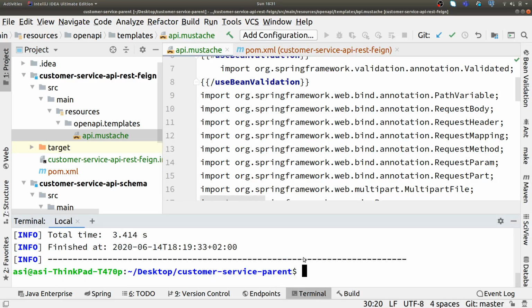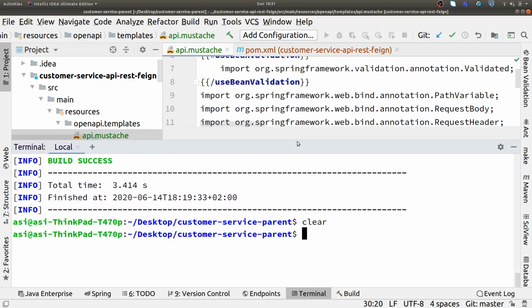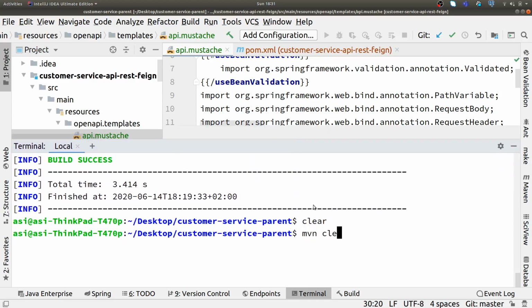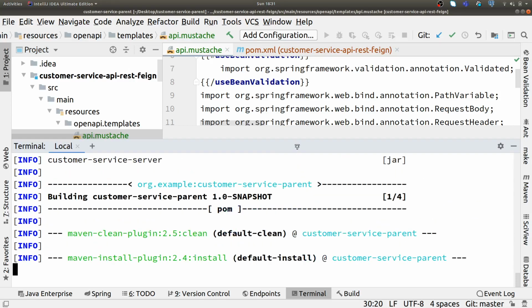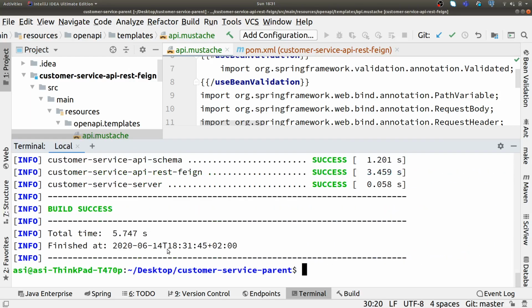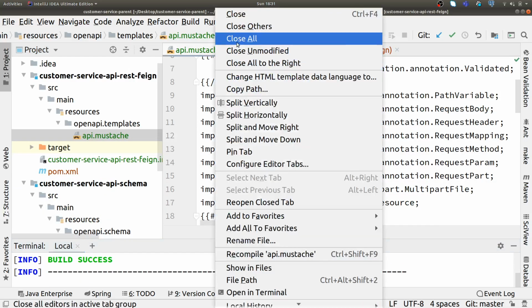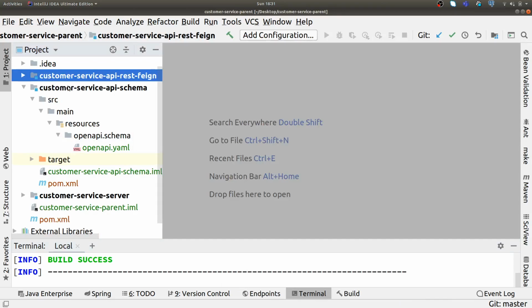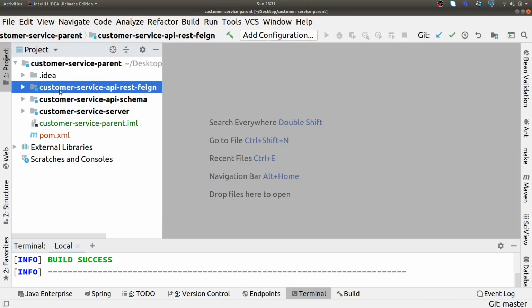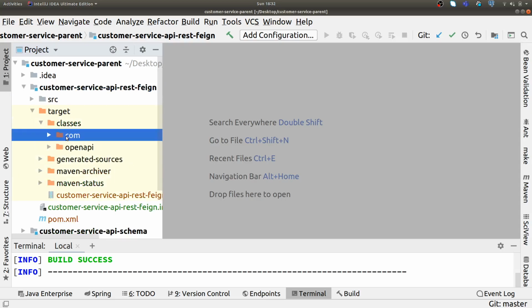So to build this, I can simply execute, I will zoom it a bit, mvn clean install. I want to first clean everything and install a few things for us. So here mvn will run its target goal, and finally it is successful. Now if I go into my REST Feign project, in the target directory you will see some classes generated by the Maven tool for us.